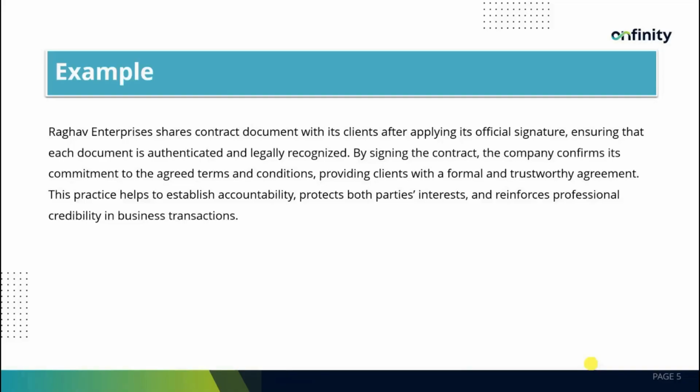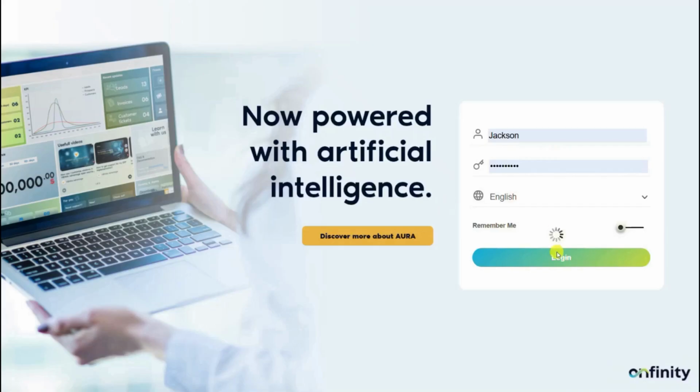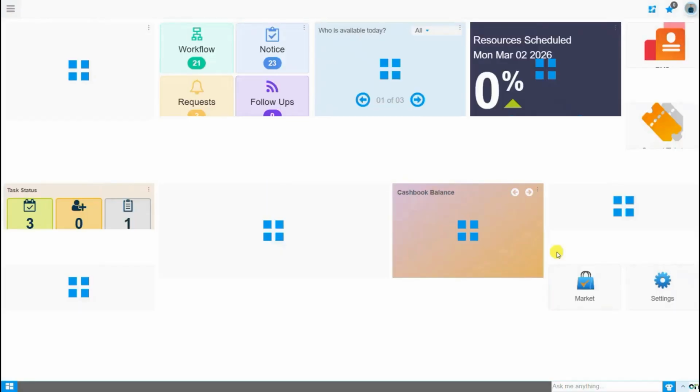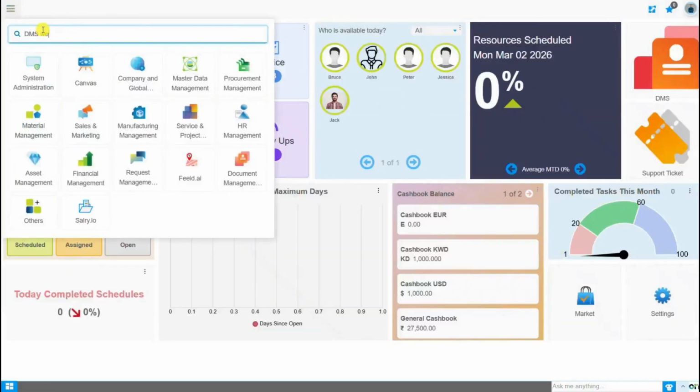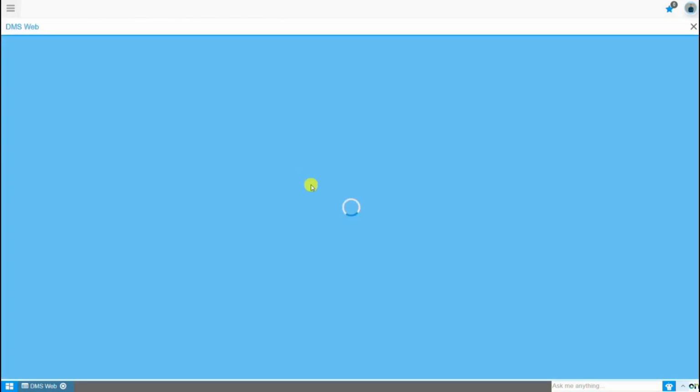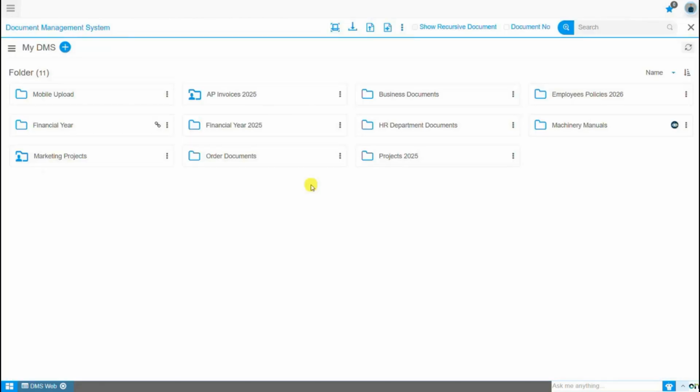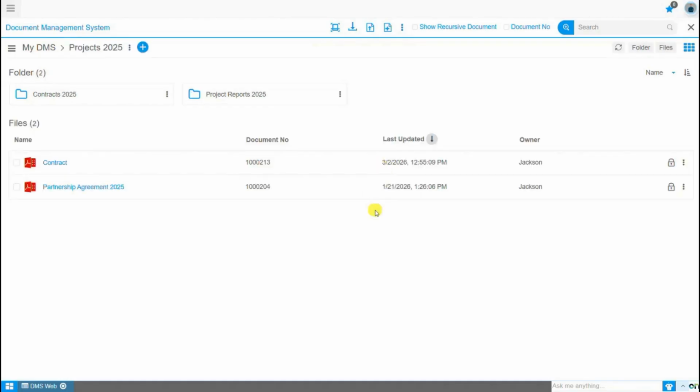Now we will move to the Onfinity system to discuss this in detail. Please log into the system using the tenant account and admin role with organization access. Once logged in, please open the DMS web form from the menu. Click the Projects 2025 folder to view all the uploaded documents. Then, select the contract document and click the three ellipses next to it.